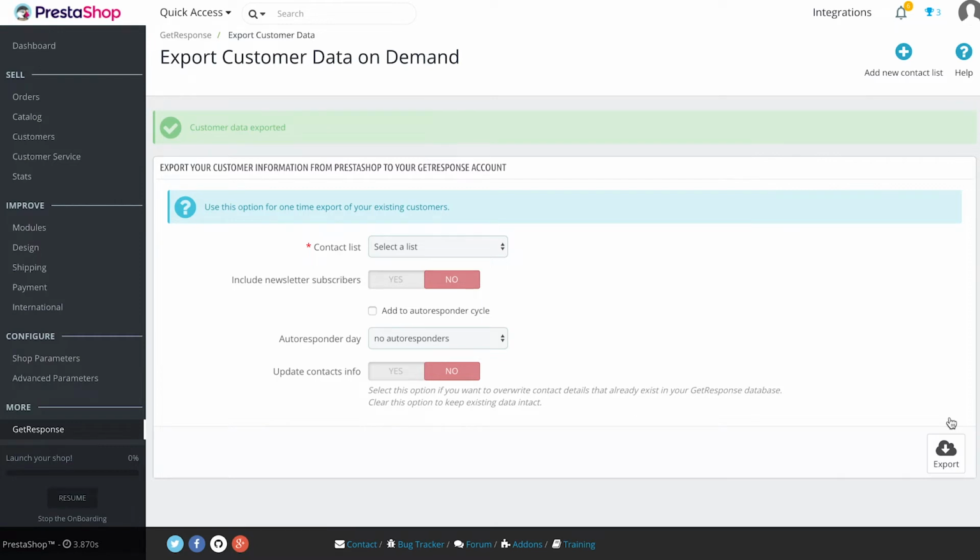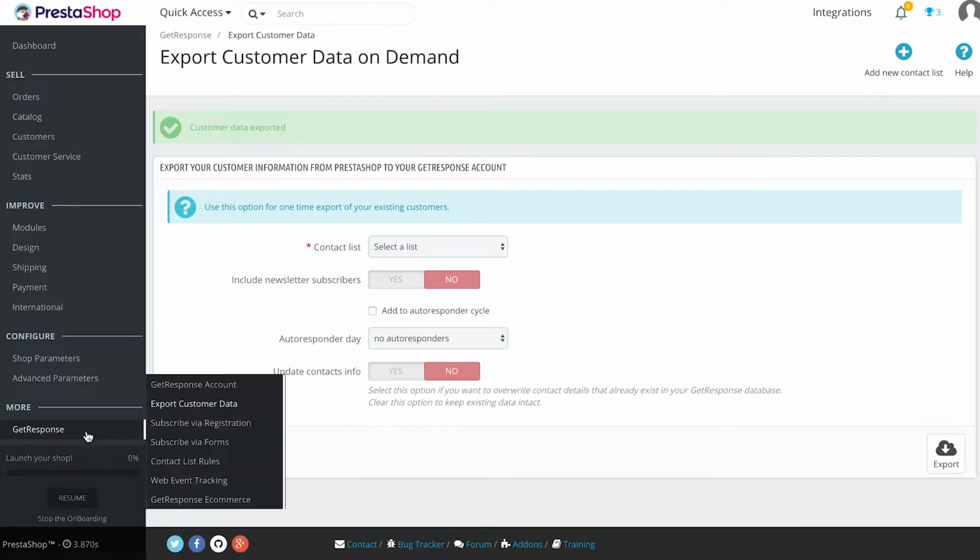Sometimes it takes a couple of minutes for you to see that data within your GetResponse account, but you can just give it a few minutes and you should be able to see that there. So that's what you want to do with that. That's just that one-time export of existing customers.